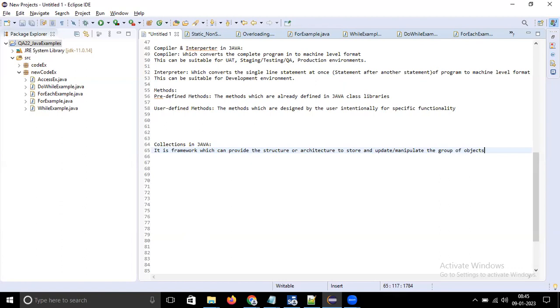In collections in Java, collection is a format of program which can provide the complete structure or architecture. What is that structure for? To update or manipulate the group of objects. Updation and manipulation are the same. So in order to update or manipulate that group of objects, we use collections in Java. What is the list of collections in Java? How many types are we going to have?